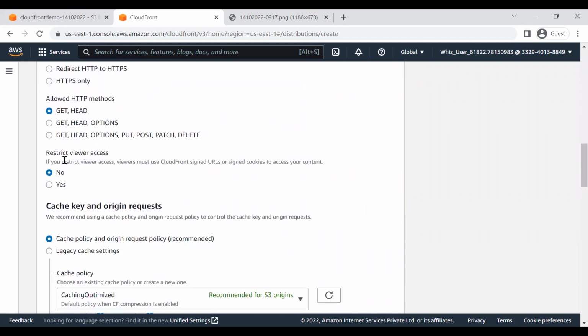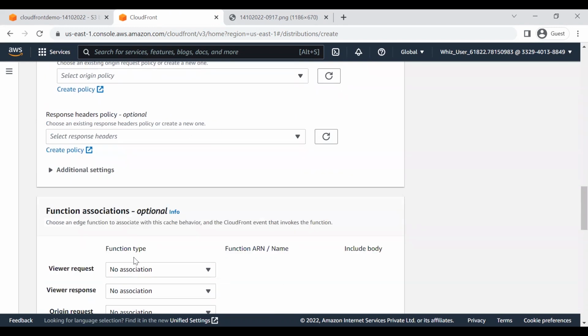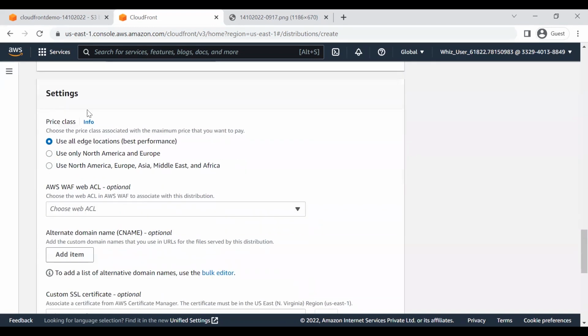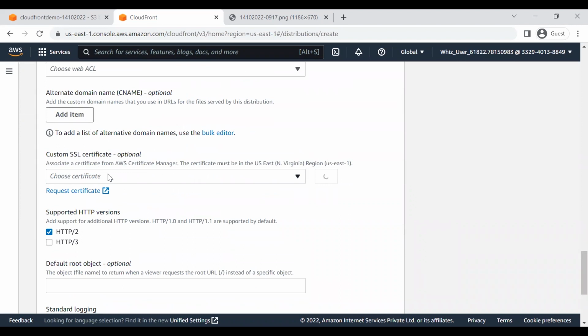Here you can see all the settings, like restrict viewer access and how the cache content needs to be handled. Is it to be optimized, or other settings? Or I can also define a custom origin policy. And here you can also see the price class. I'm just using all edge locations for the best performance. If it is restricted to some specific country, or maybe within North Europe, then I can use those specific price classes as well. And here, WAF can also be enabled for CloudFront. We can also give an alternate domain name, and if we are using a custom SSL certificate, I can do that as well.